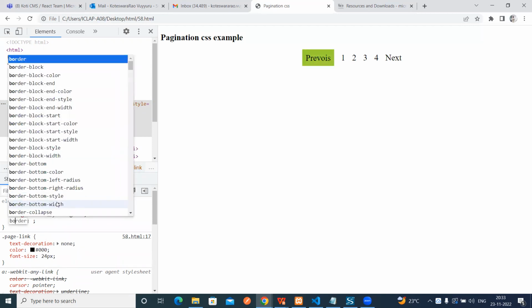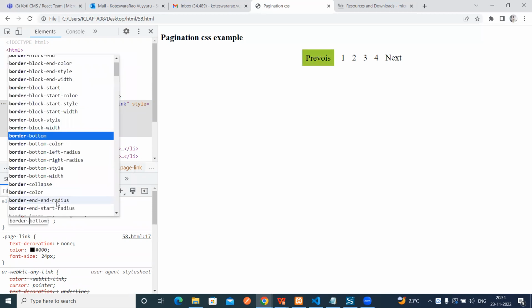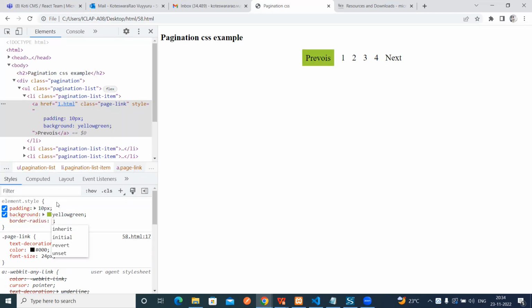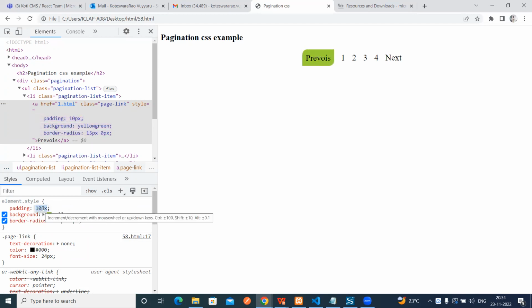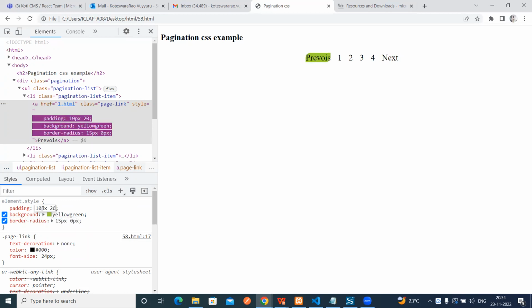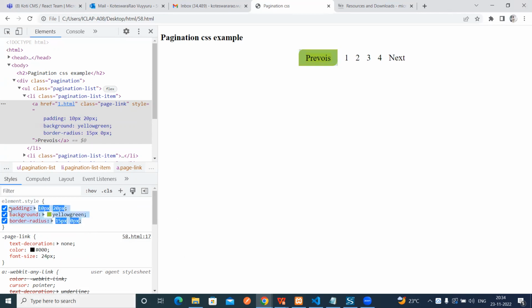So then border radius 10 pixel and 0 pixel. Okay, so this way it is displaying 15 pixel. So then we can increase the padding to 20 pixel. Okay, right. This is the button.